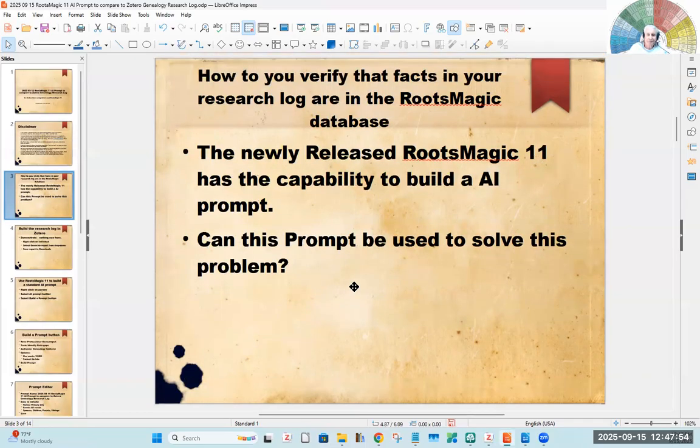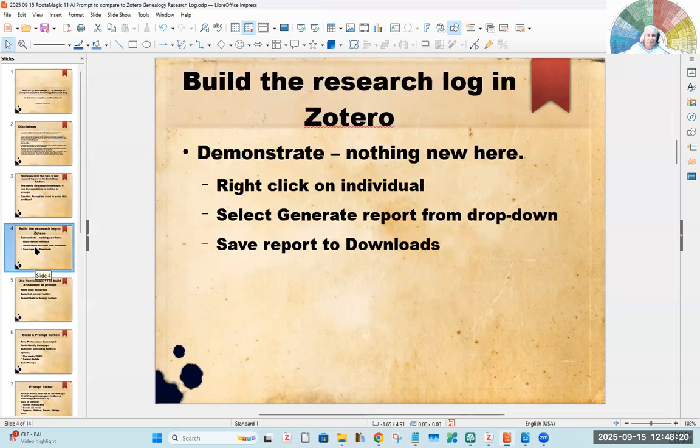How do you verify that your research logs are in the RootsMagic database? If we have a Zotero research log, how is it in there? I took a look at RootsMagic 11, and it has this new capability of building an AI prompt. I'm quite excited about it, so I dove right in, and I've been building prompts forever and a day. The first thing I need is a research log, so let's go straight to Zotero.